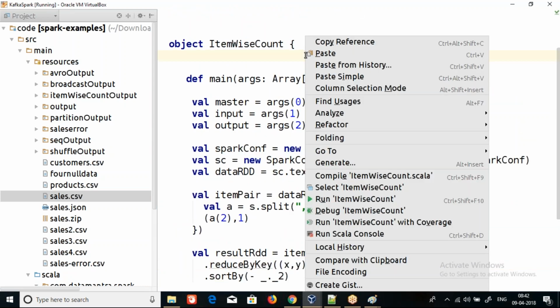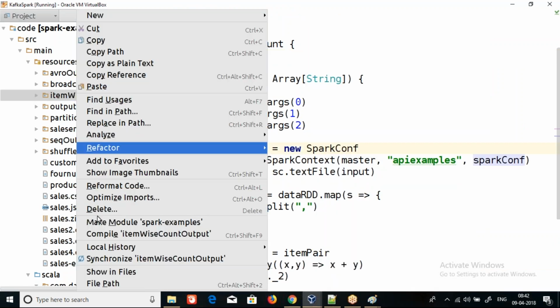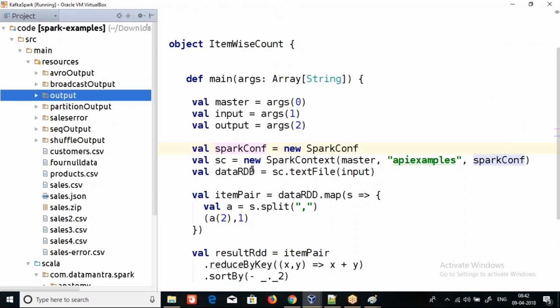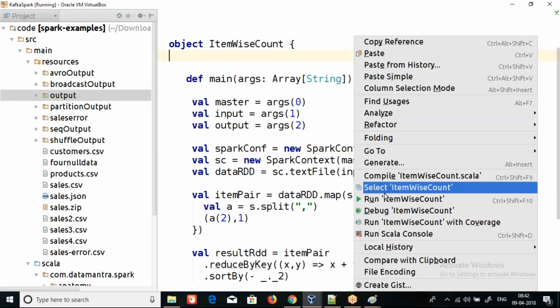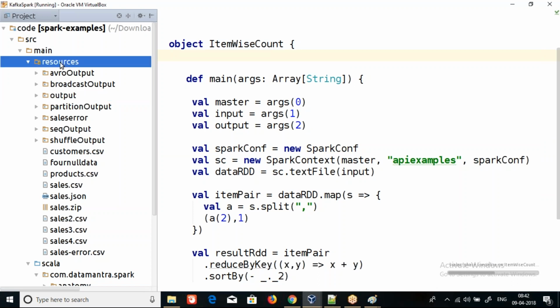So let's run this program. Before saving this, we have to delete the existing folder. We already have the item wise count output there. So just delete that and rerun this program once again. The same input parameters: local I am giving, the input path I am giving, and the output path also I am giving, a folder inside the resource directory.